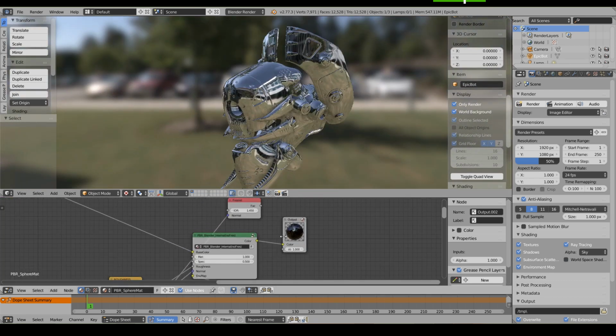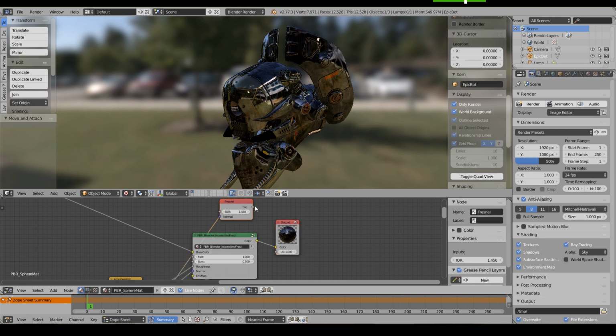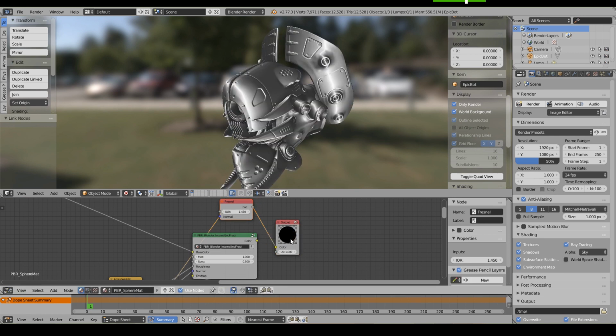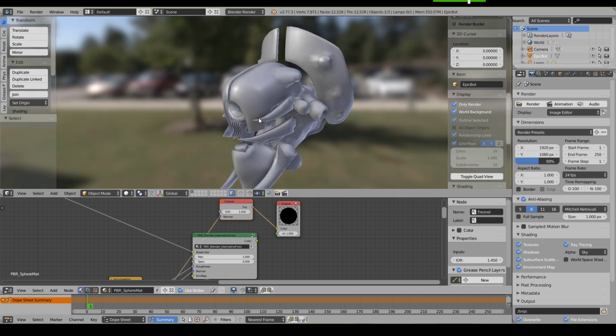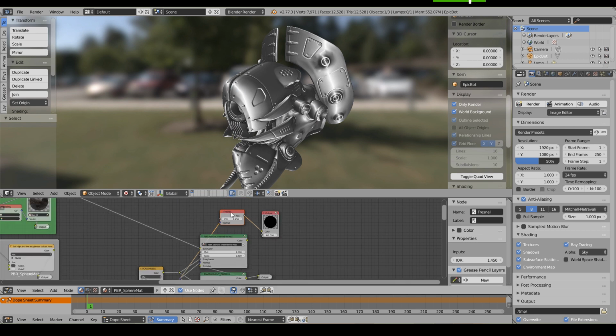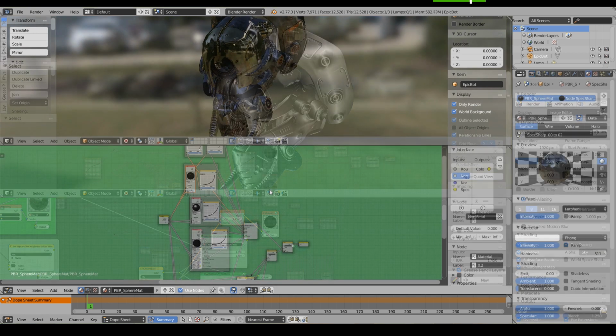And the other aspect of it is, if we come over to the Fresnel again and hook that up, if we try to render anything with this node, we're just going to get black. So things aren't really going to work properly with this Fresnel node. Or at least it's currently beyond me anyway.